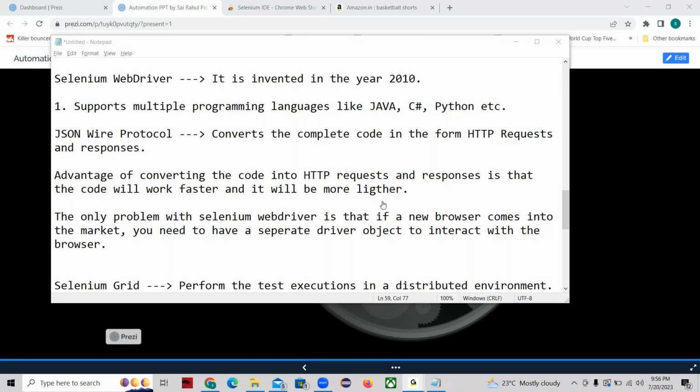Got it, everyone? Is this clear, guys? Any doubts? Yes.